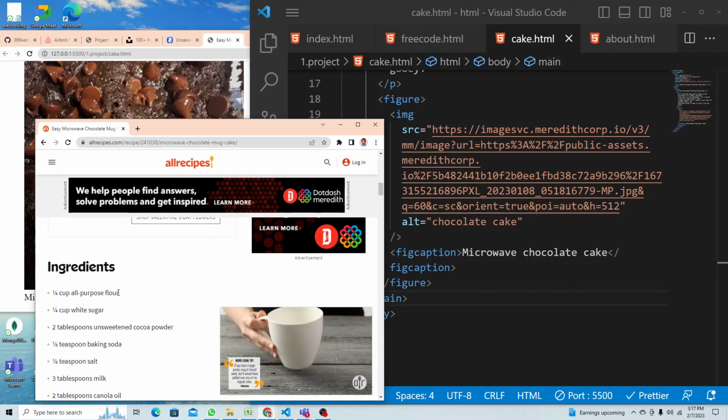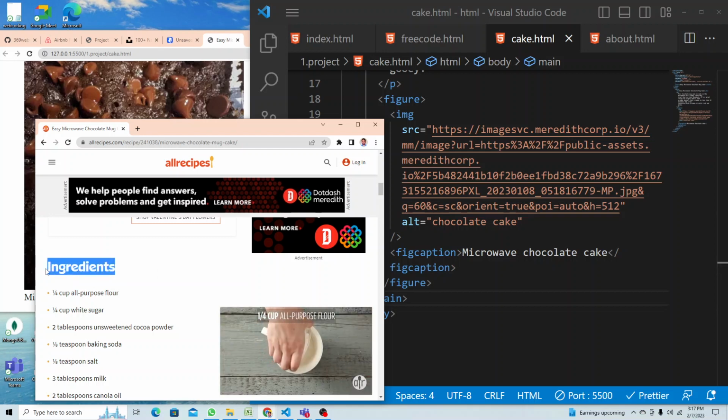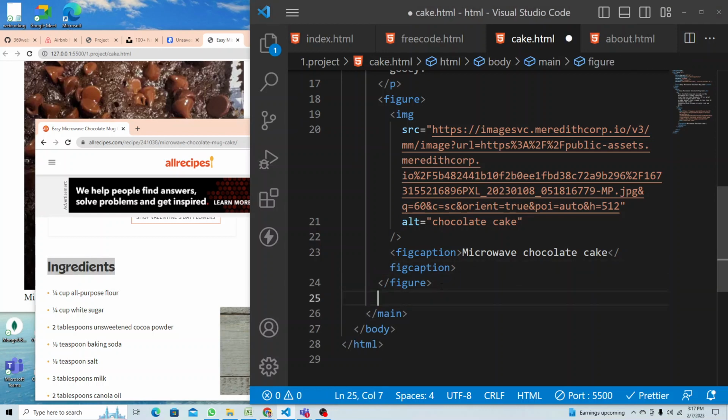So ingredient, let's add the ingredient, right? So this is the heading 2 now. Okay, so I'm going to do heading 2. Very easy, just see that all the elements we have learned, right? HTML elements, there will be nothing more than that.